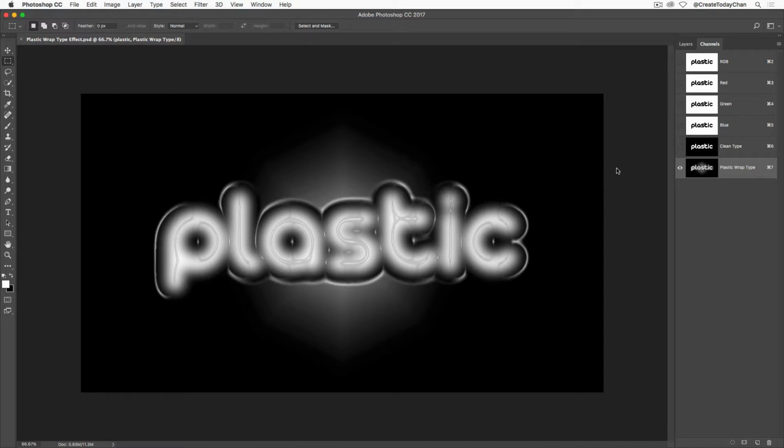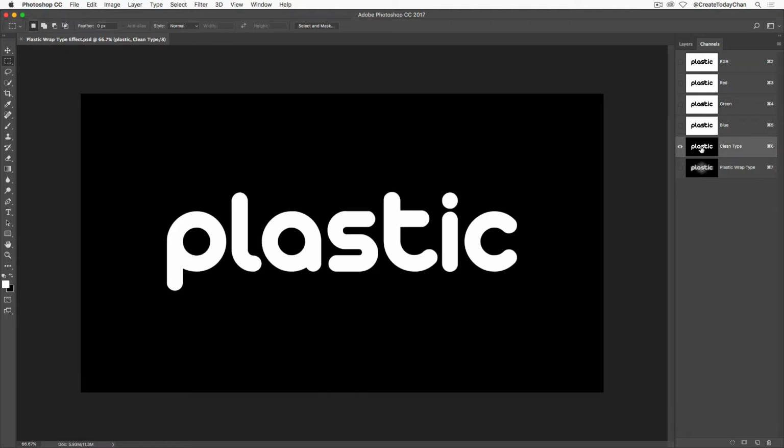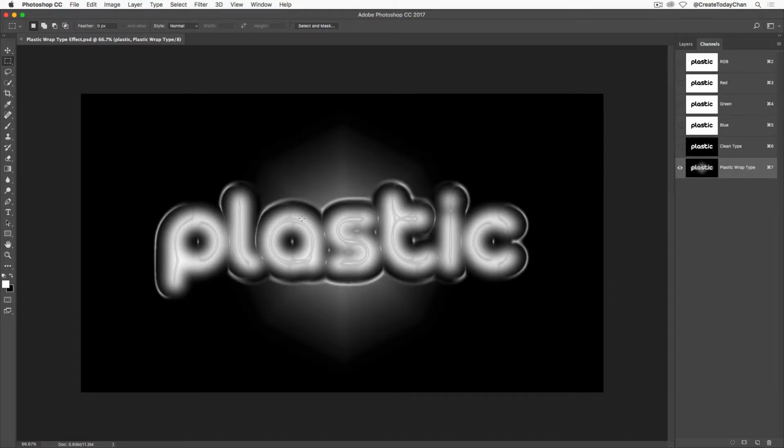Okay. Now we have a pretty cool look going on here with this plastic wrap type. But what I want to do is extract just the letters, these roundy, balloony, plasticky letters, and not all this background here, because I want to be able to do some other effects to this and actually have it on a layer and colorize it, do a bunch of stuff to it. So we're going to use this channel right here that's called Clean Type. We're going to fatten that up, and then adjust it to make a selection that will let us cut this type right out of there.